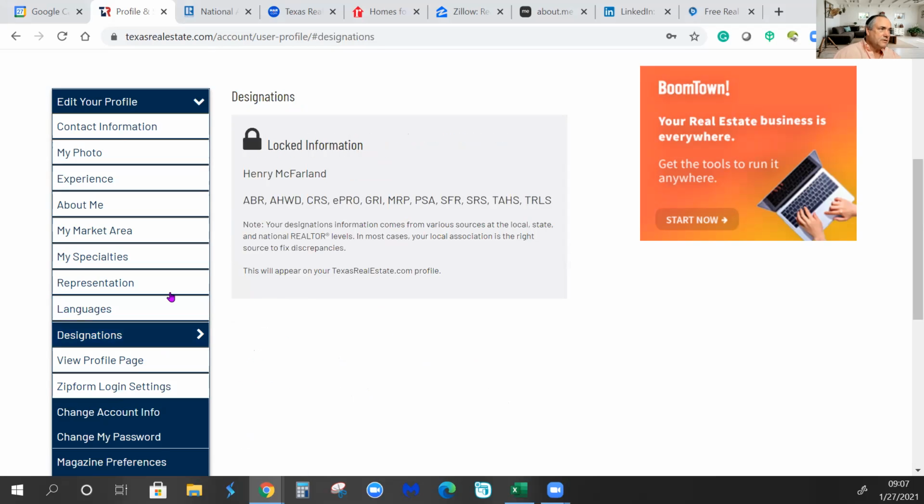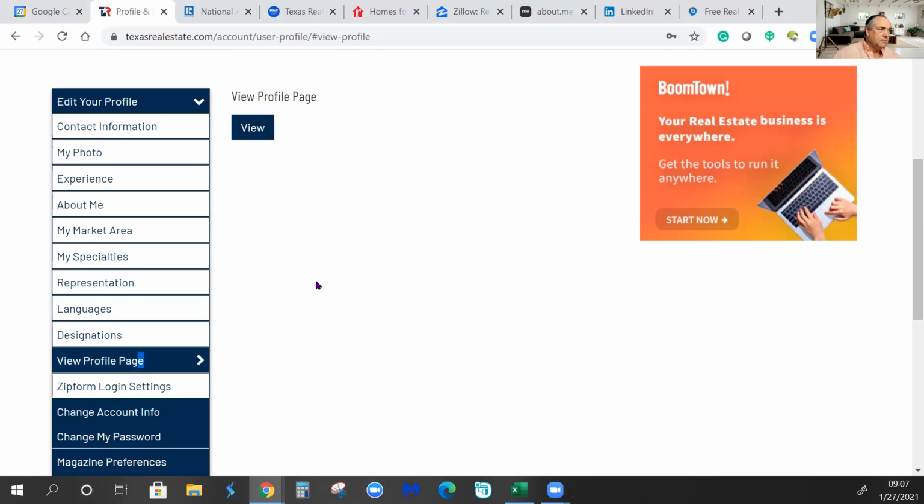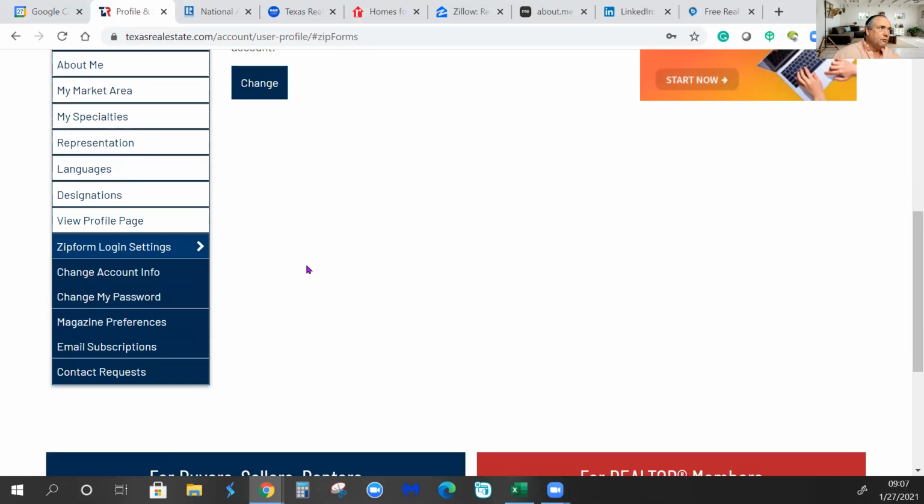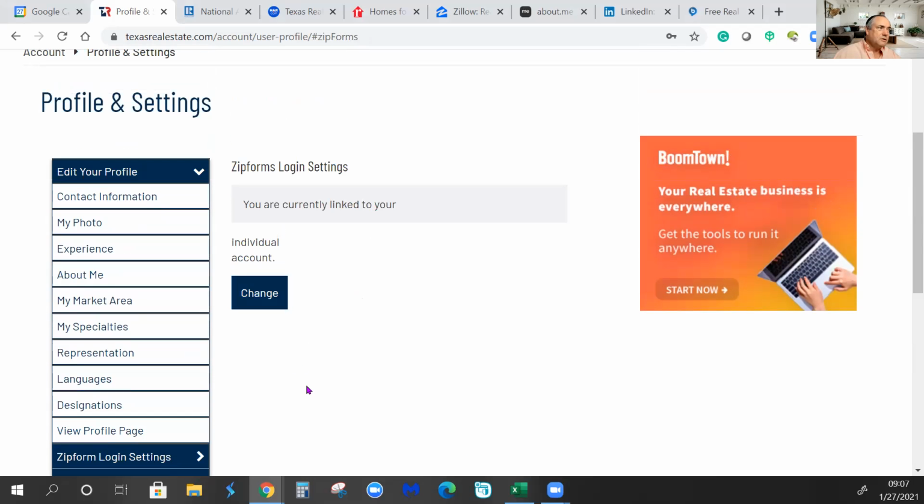And then of course you have your designations, but you can't change that. That comes from NAR. And then you can actually view your profile and see what the public would see, which is an important part of it. You also have your zip form logins. I would not mess with this. As you can see here, I have it as an individual account. You can if you want to.